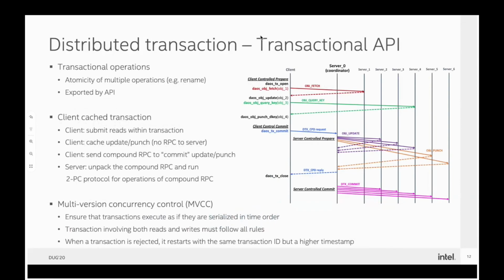And this is the last page, and it includes quite a bit of information, but we don't have enough time, so let's go through it quickly. The distributed transaction introduced in the previous page is invisible to the DAOS user. It only guarantees atomicity of internal distributed I/O of DAOS. But some applications or middlewares also have a requirement of atomicity of a set of I/O operations. One well-known example is rename, right? So we extended our transaction protocol and exported it through API.